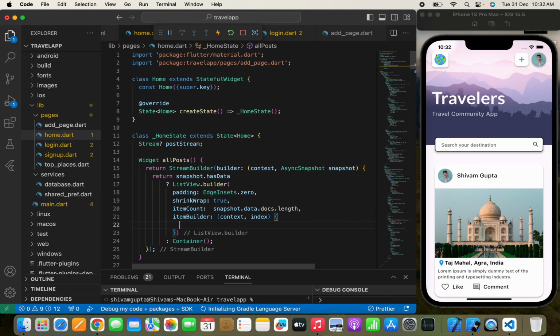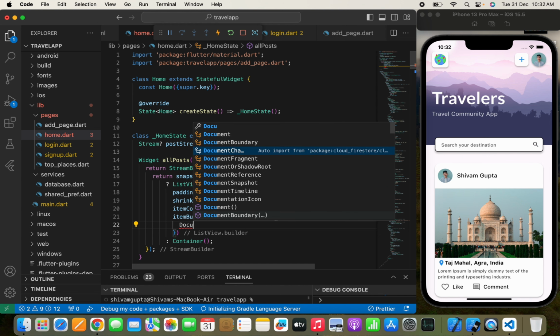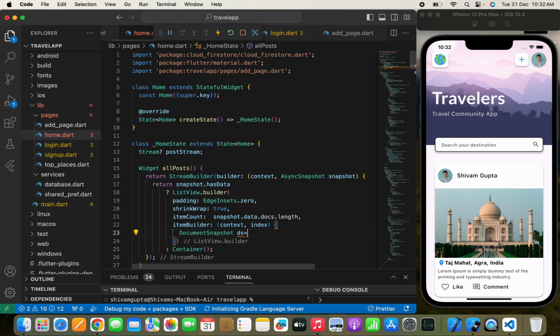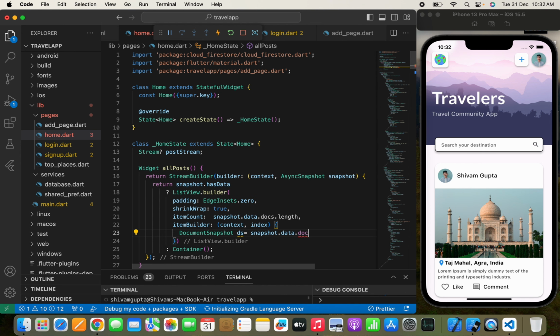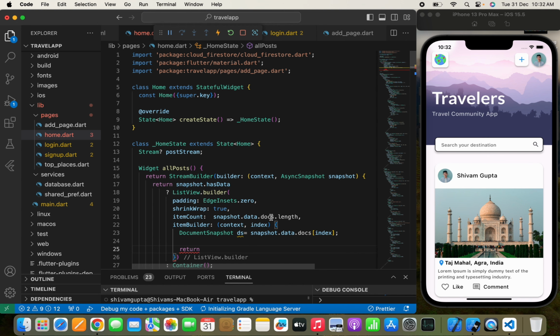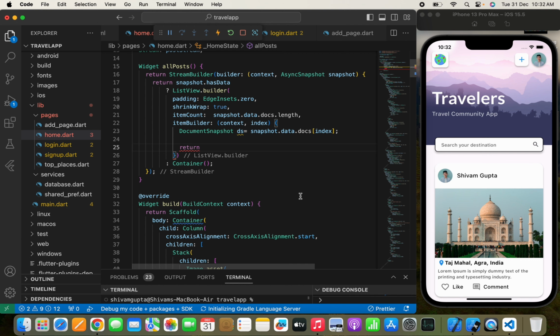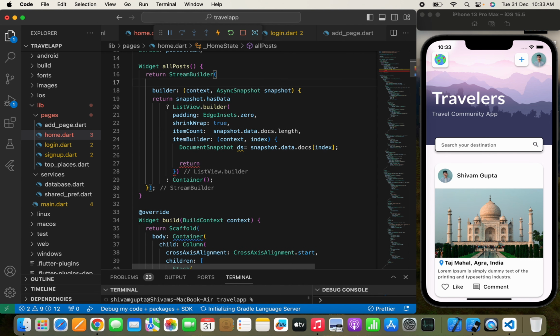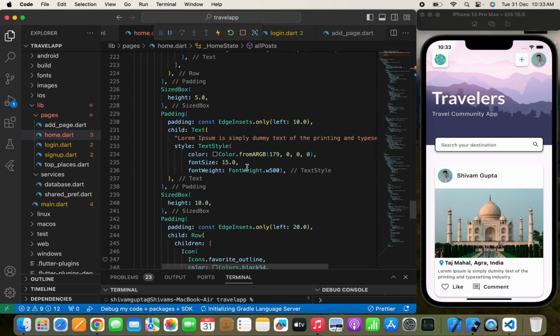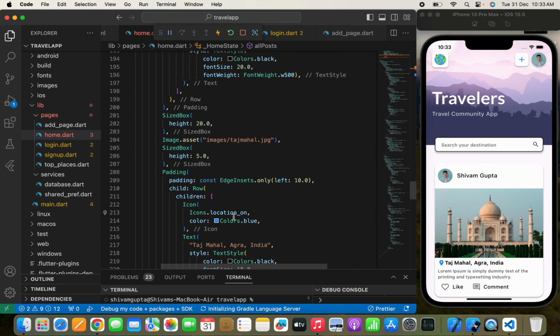And here in the item builder, I'll write DocumentSnapshot ds equals snapshot.data.docs, and here I'm going to just pass an index, something like this. Now I just need to pass a return, and here I think I haven't passed a stream over here, so don't forget to pass a stream. It is a much important thing. So I just need to write a stream, which is the post stream, and in the return I'm going to simply show the UI that we have just made.